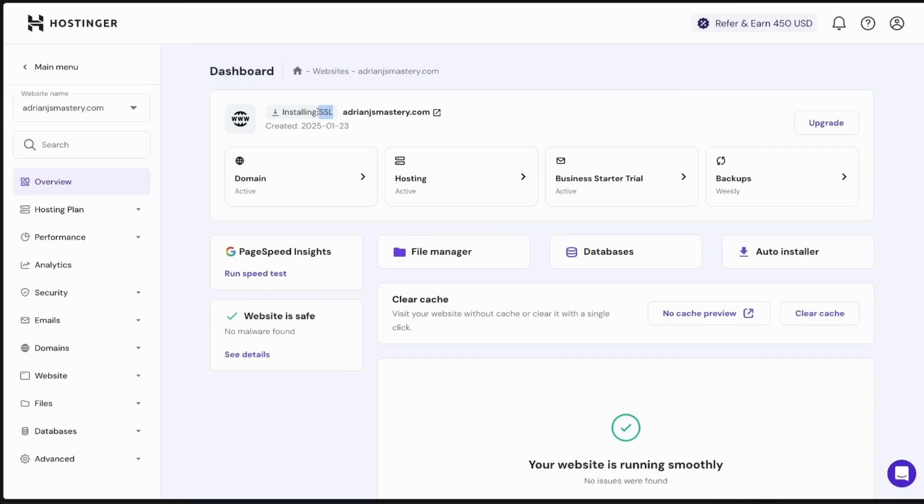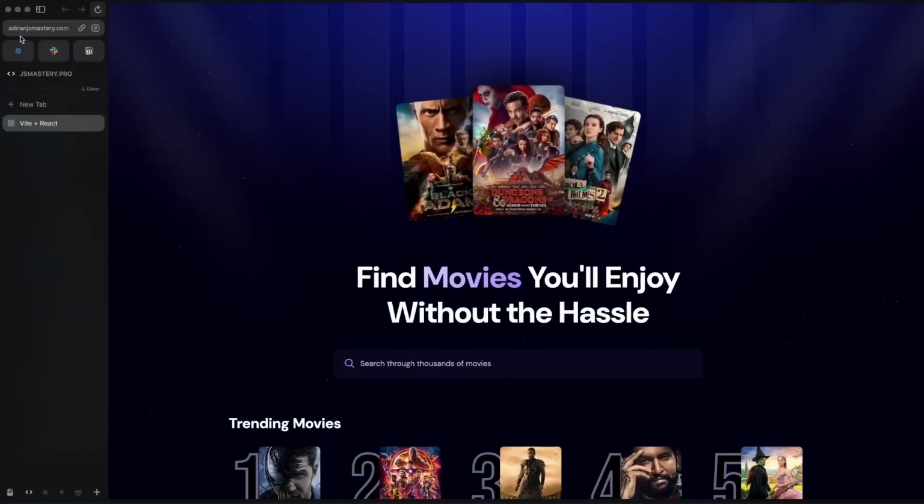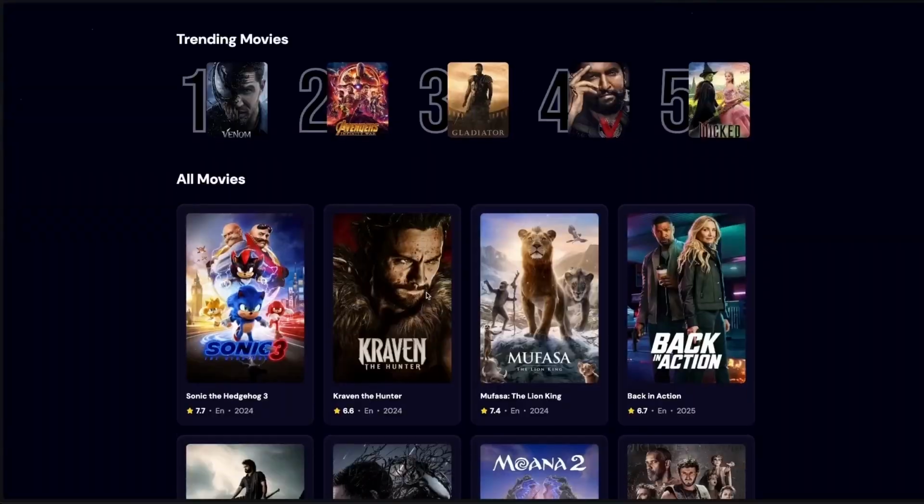Once you do that, go back to your Hostinger dashboard. Make sure that the SSL certificate for the domain has been installed. Typically, it takes a couple of minutes from once you select your domain name. There we go, it's done. And then click on it right here. And check this out. We are now live under your specific domain name.